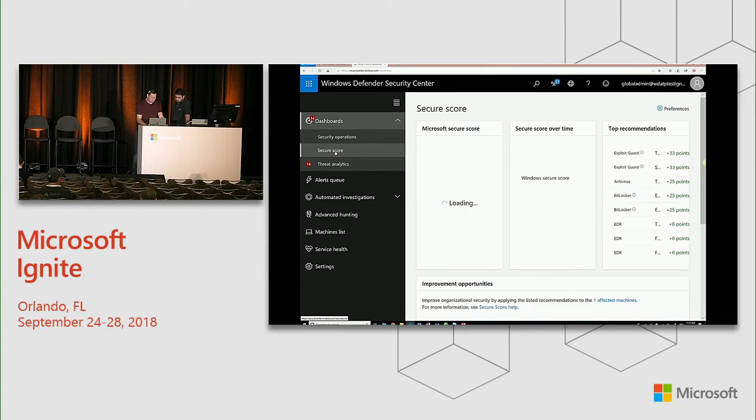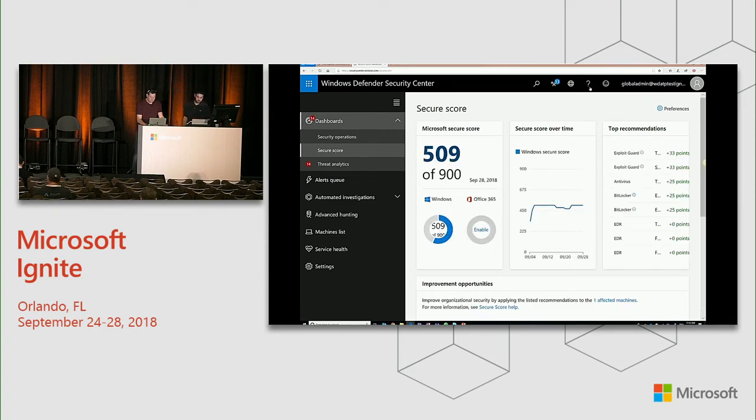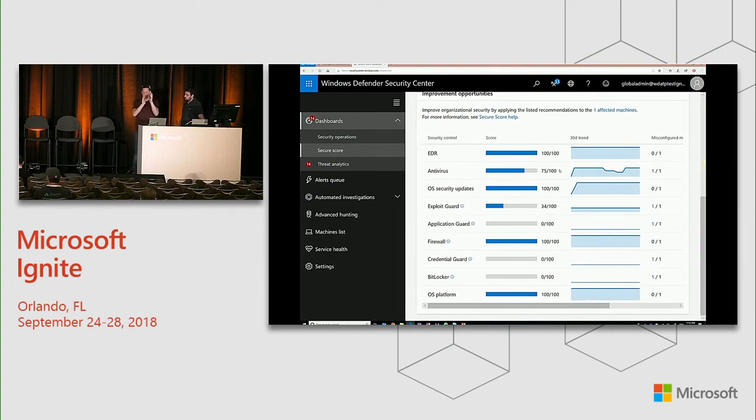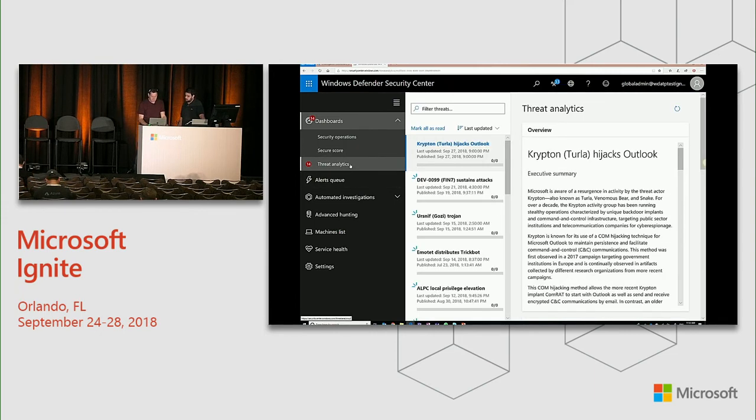Secure Score was, as I said, the same thing, but very focused on what you have built into Windows Server or Windows Client and the ability to actually play with these controls. Have you applied all the right controls? And something we just added, we announced this, is threat analytics.